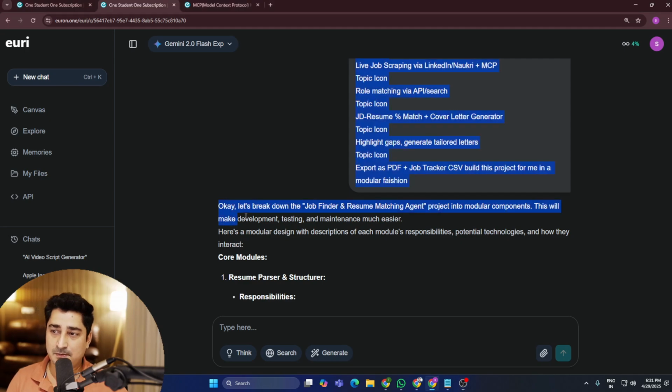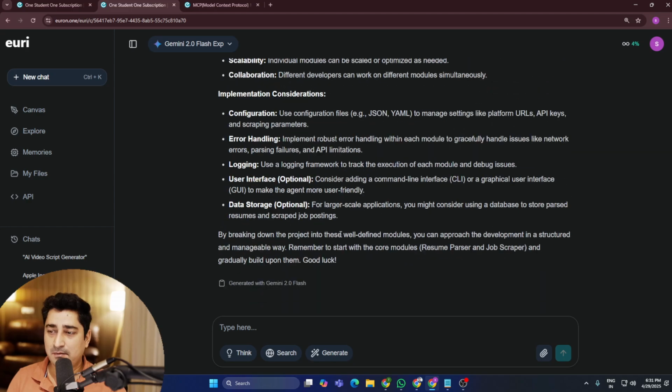So okay, let's break down the job finder resume matching agent project into modular components. This will make development, testing, and maintenance much easier. So it is giving me the entire draft. By taking this approach, you can manage the development structure. Remember to start with the core modules, resume parser, job parser, and gradually build upon them.